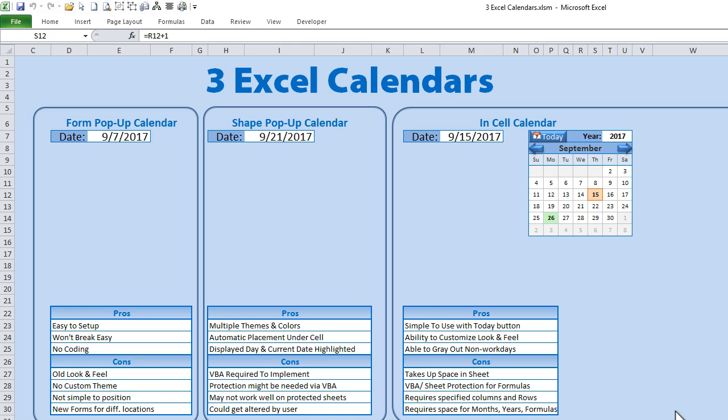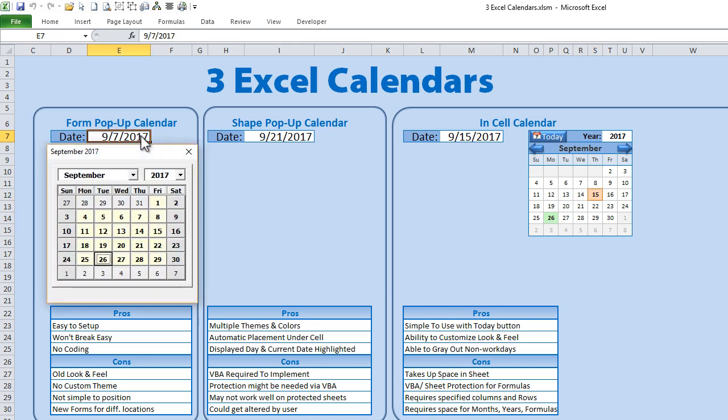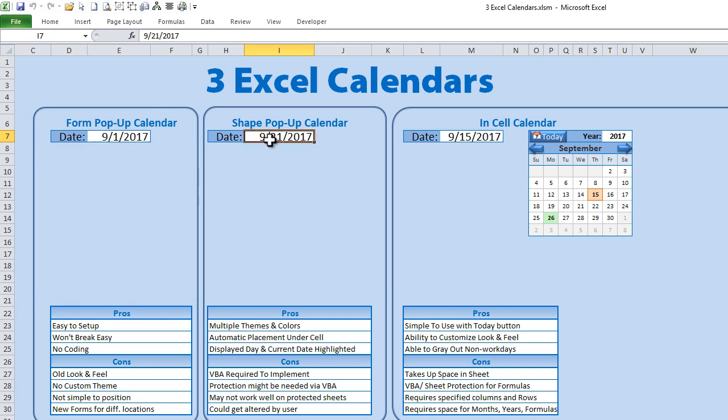Alrighty, let's get started. Today I'm going to show you three great calendars, two of which are going to be pop-up calendars. One is going to be a form pop-up calendar, and the other is going to be a shape-based pop-up calendar. And the third is going to be an in-cell calendar that you can use that's not pop-up. All three are great, and each one has its own pros and cons which we're going to go over.